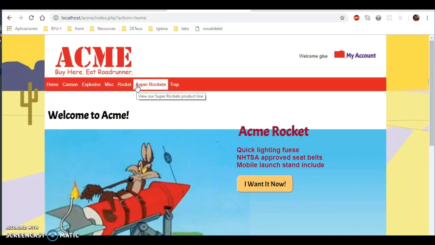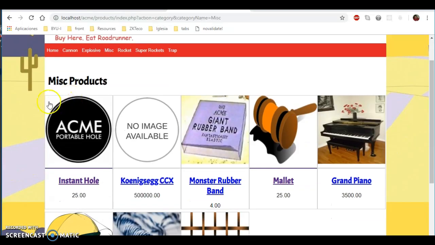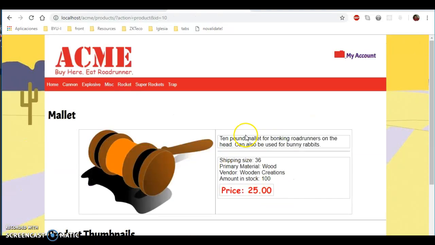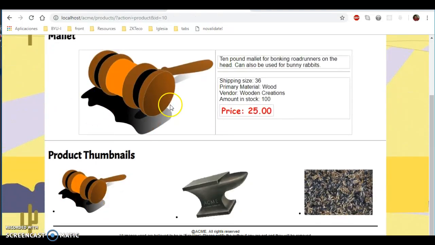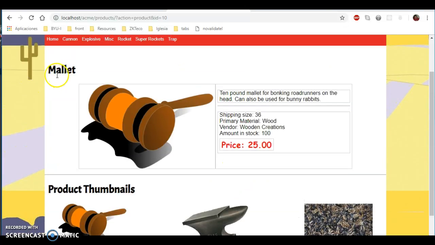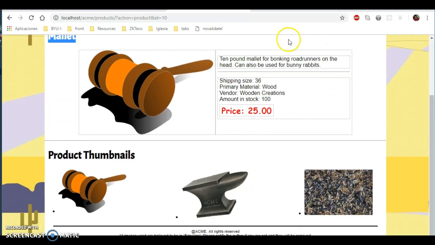the products that I added images to. In the MISC section, if I go to Mallet here, I can see the image of the mallet and the information of it, and also we have a list of thumbnails that were assigned to the mallet product.